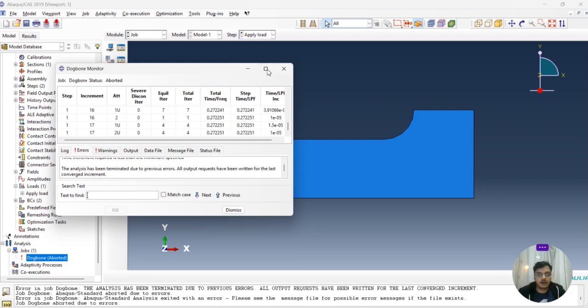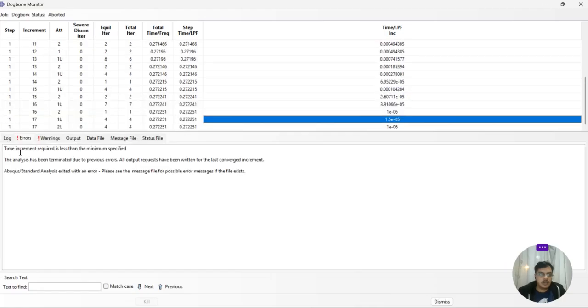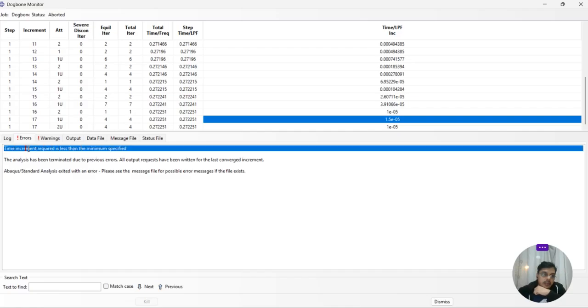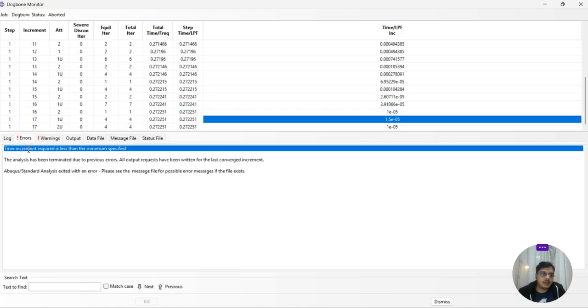So we have to check why, what exactly is the reason behind the abortion. So it says the time increment required is less than the minimum specified, correct? So it gets stopped at 0.27, which means at 27% of our total applied pressure, it gets stopped. And we have to understand why it gets stopped. So the first is the time increment required is less than the minimum specified.